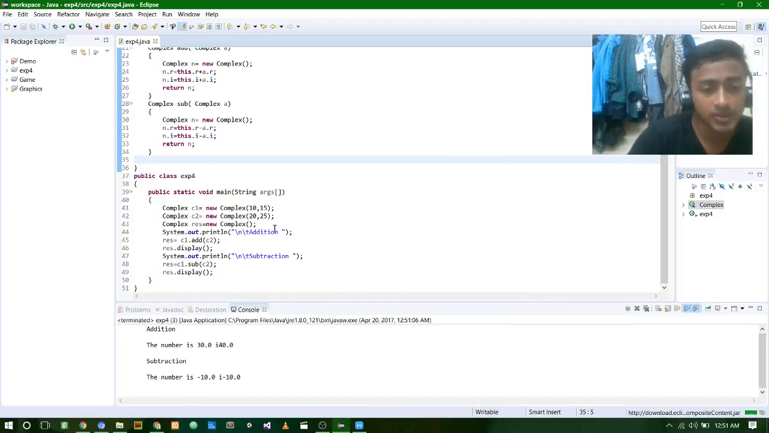In the output we can see that first we are passing 10 and 15. So when we pass 10 and 15, the addition should be 10 plus 20, 30, the real part, and 25 plus 15, that is 40, that's the imaginary part. So 30 + 40i. So that's correct. And the subtraction is minus 10 and minus 10 here as well. So minus 10, minus 10. So this is how it works.